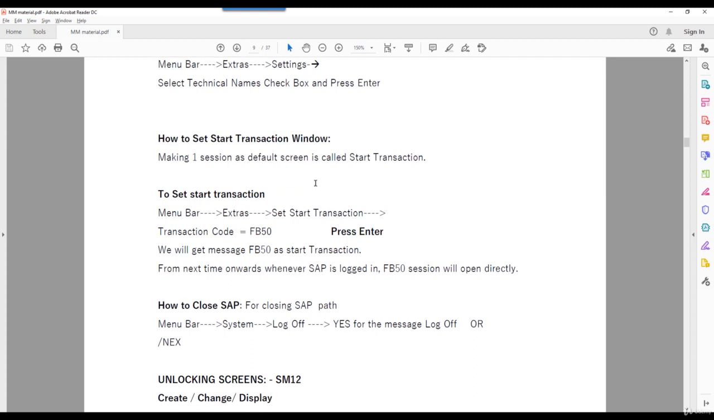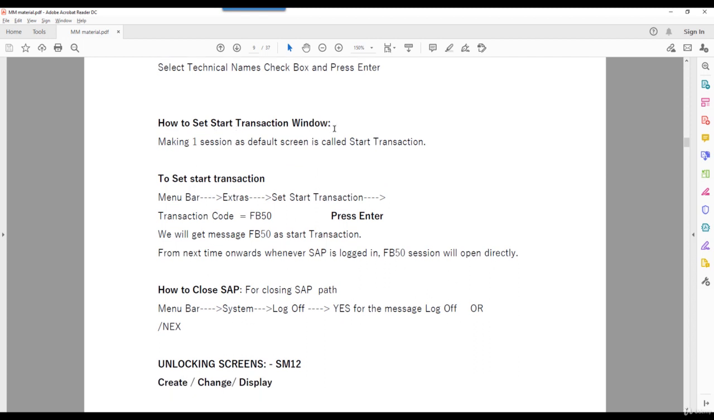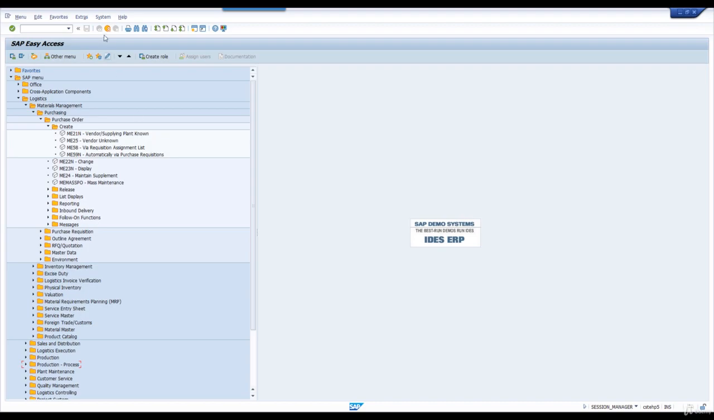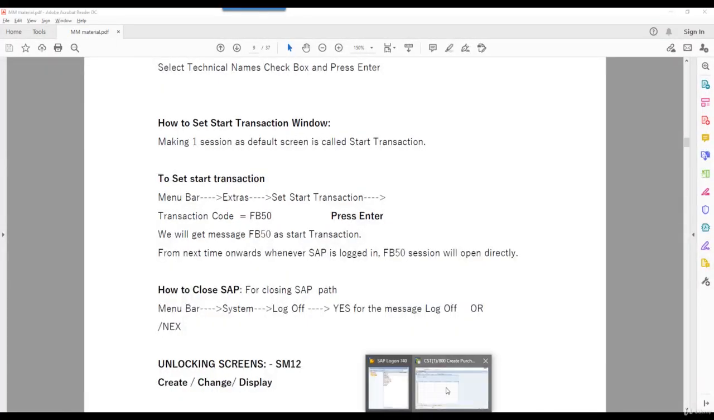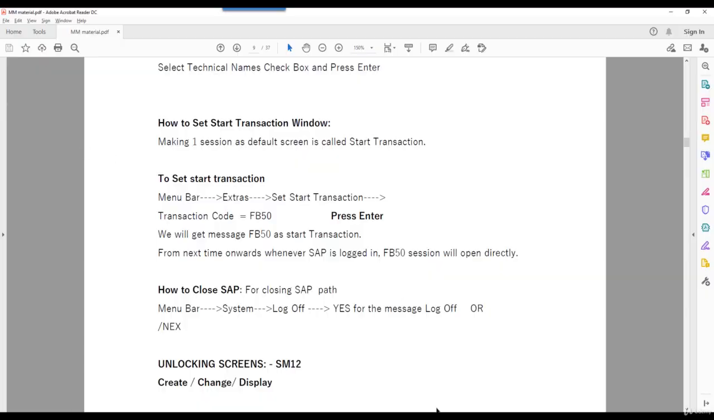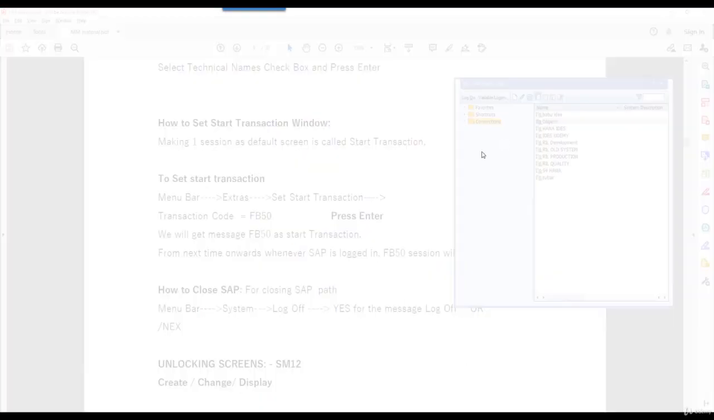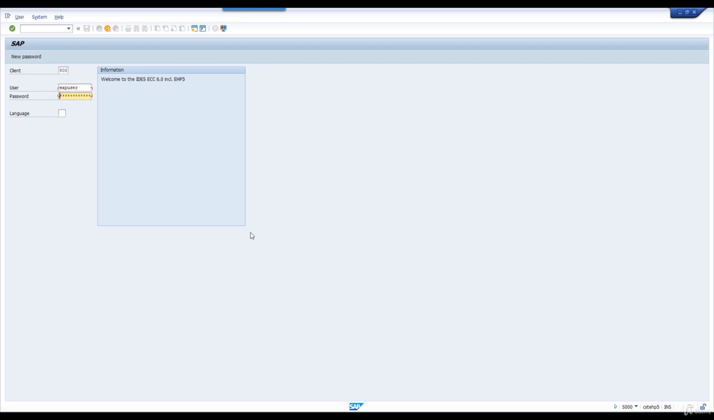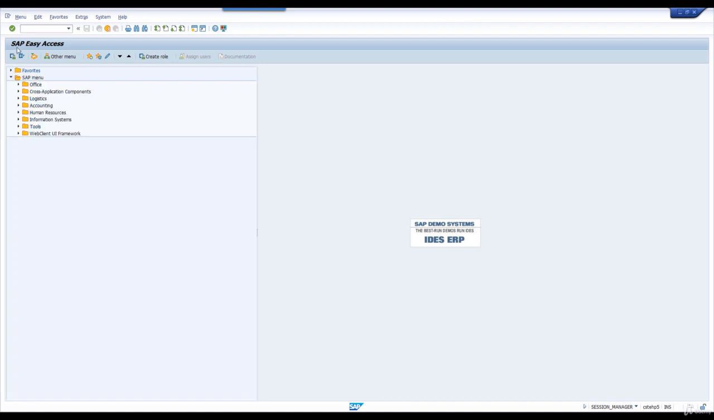Activating the T codes. How to set the start transaction? See, once you log in, go back. Now we are in the login screen. Whenever I log in to SAP, I am getting this SAP Easy Access. I don't want it like this, because daily I come to the office and my job is to create purchase orders only. So by default, I want to see the purchase order screen. So you can set that default.